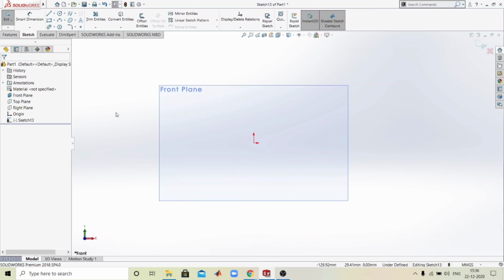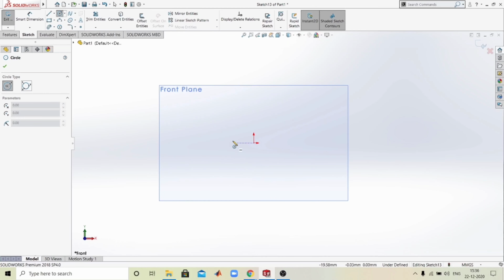Now let's discuss the circles. Actually, there are two types of circle: circle and perimeter circle. Now let's discuss both of them one by one. Click on the circle and draw the circle where you want to draw it in the front plane.